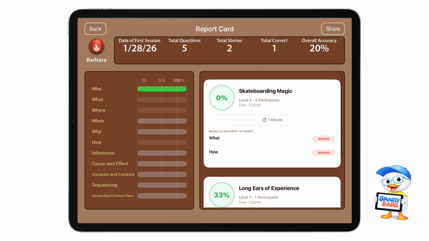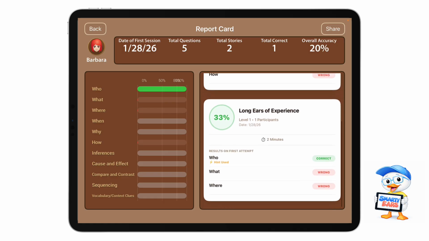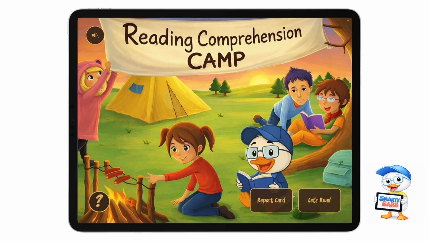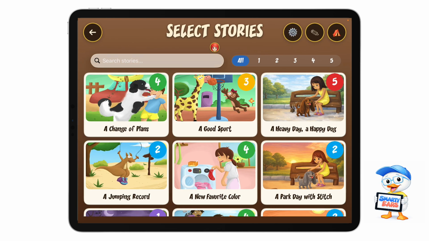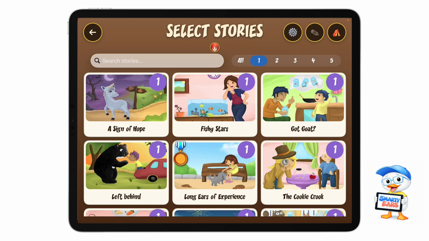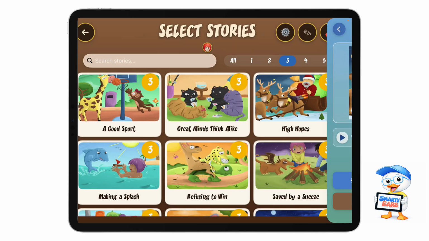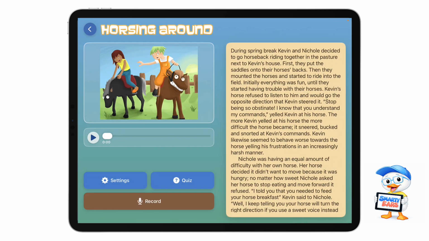As you can see now, Barbara tried the skating magic and she got 2 answers. They were both wrong. 1 minute there. And then you can see that slowly the profile for the answers is going to get completed. Now, as I promised earlier, I'm going to show a quick sample of the different levels for the different stories. You guys saw level 1. Now we're going to go to level 2. Then I'm going to go to level 3, level 4, and level 5.